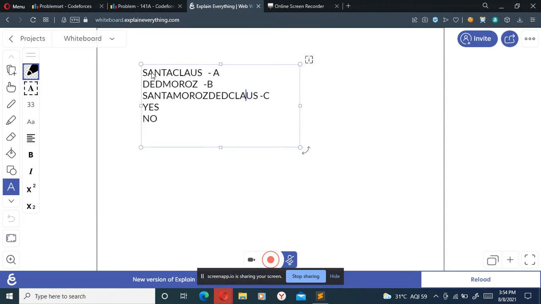So as you can see, Santa Claus here. I'll just make a space so we can see it clearly. Santa is present here. See, we have got Santa in C, and for Claus, it's here, and DEDMOROZ. So we have got DED here, and MOROZ. So we have got all the characters present in A and B here.